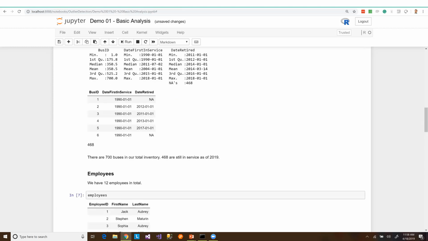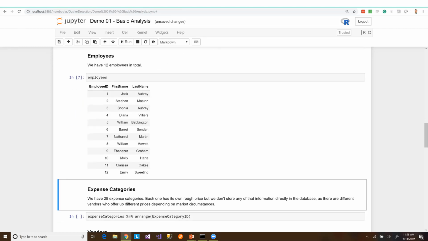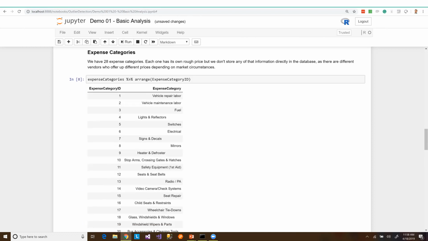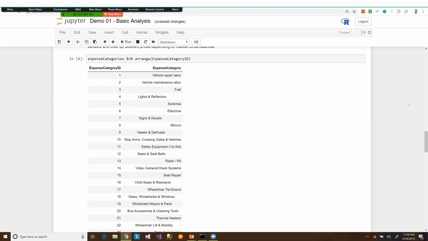For employees, there's not much information here. We just have employee names. Maybe we'd have more details somewhere else. For expense categories, this is where I was mentioning that for a bus, there's a lot of different types of parts of the bus. There's a lot of stuff that you have to think about, like fuel, like maintenance, repair. So we have each one of those as a separate category.